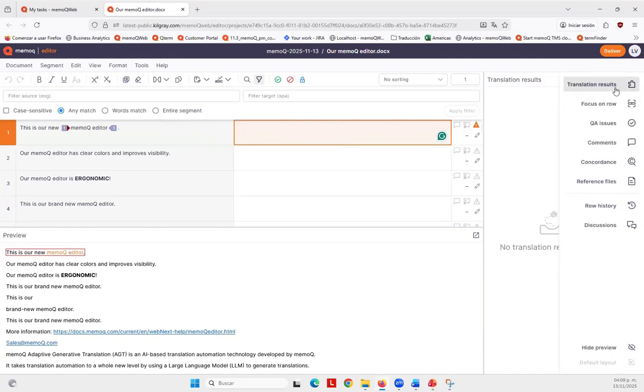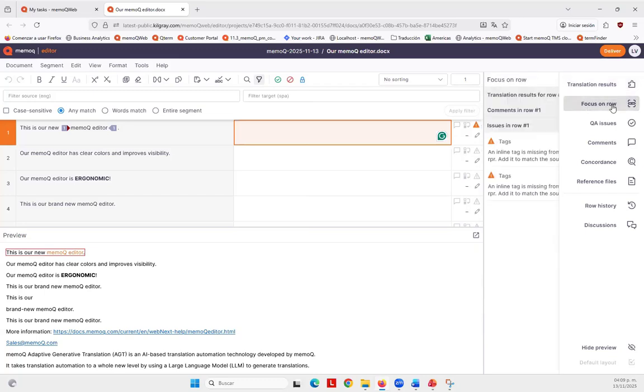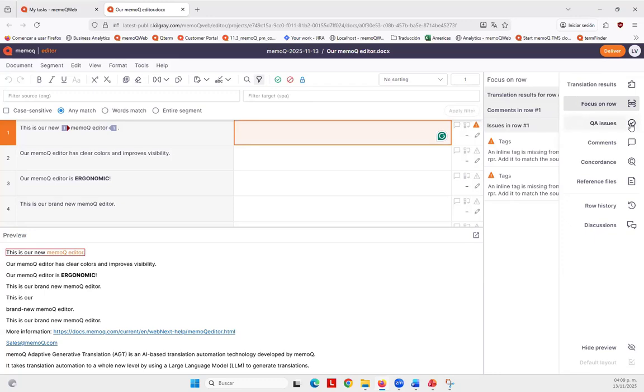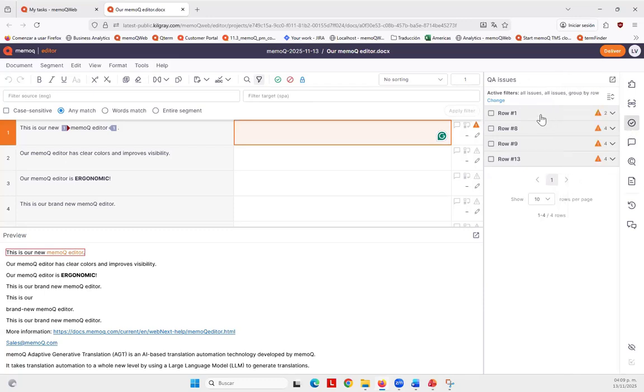As you can see, we will have the translation results that we will start looking at in a second. We also have the possibility to focus on row. That basically means that we will see all the information for the row: the translation results, the comments if there are any, and the issues as well. But maybe I want to take a look at the issues first, just the problematic segments at once. So I can come to this Q&A part here, and as you can see, we see all the issues ordered in rows.